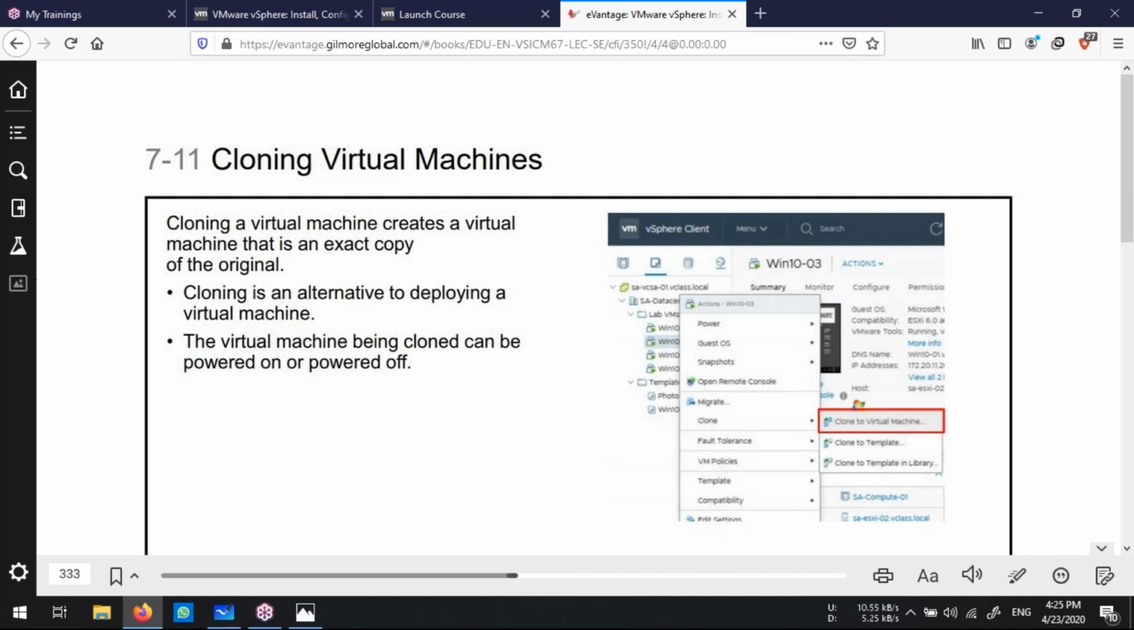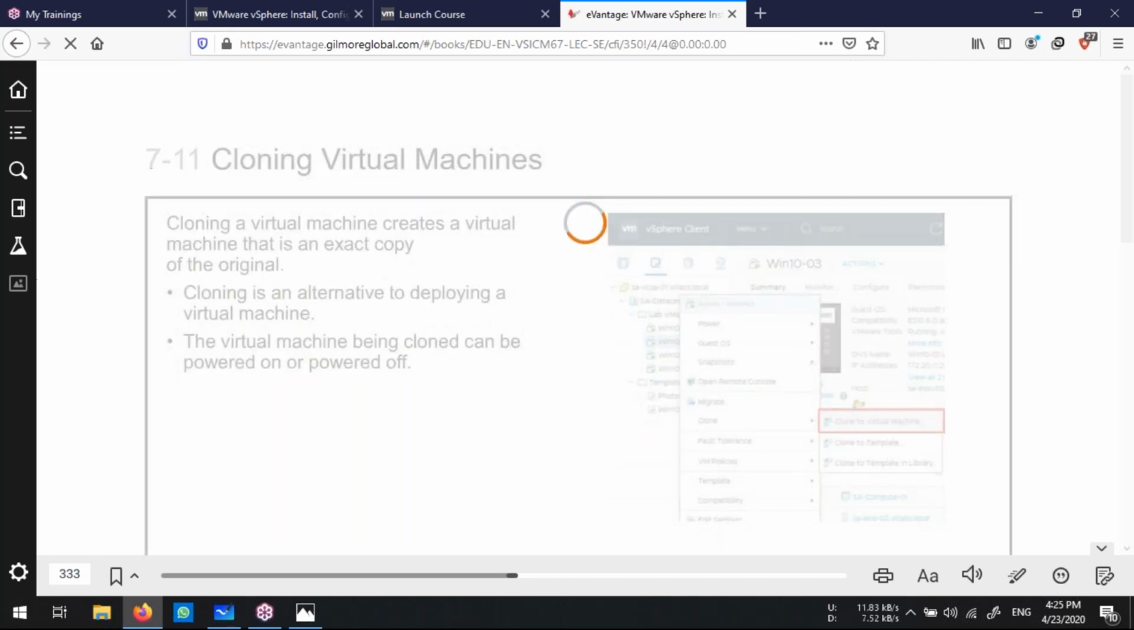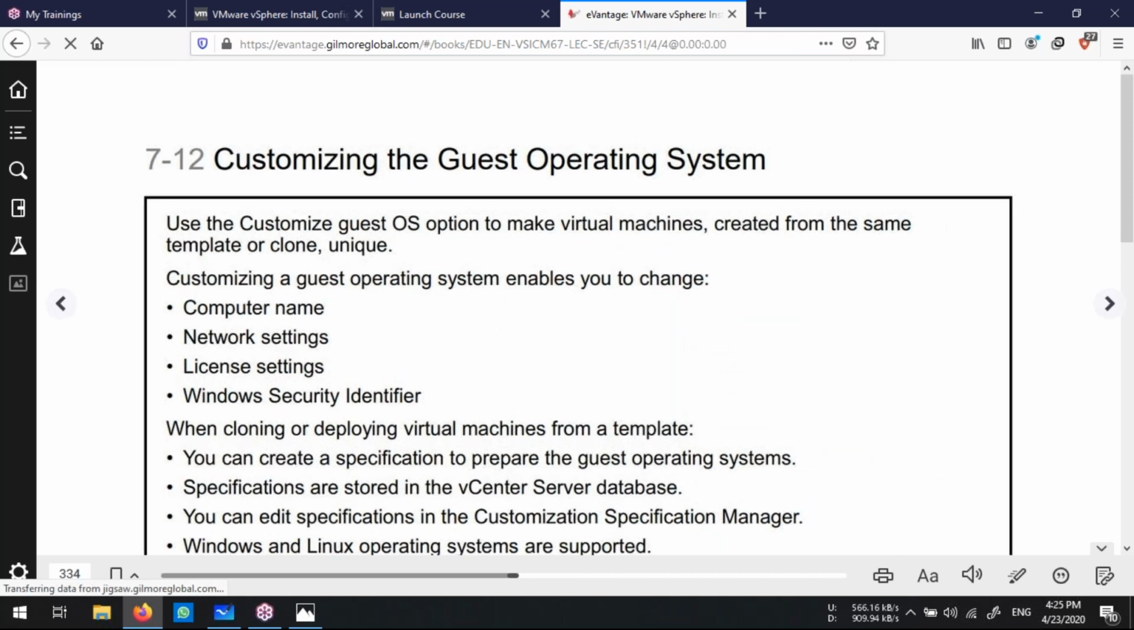You can clone a virtual machine in a powered on or powered off state. Then, customizing the guest operating system. Let's suppose you are cloning or creating a VM from a template. All these virtual machines have the same identifiers, like computer name and other security identifiers like network ID and license number.